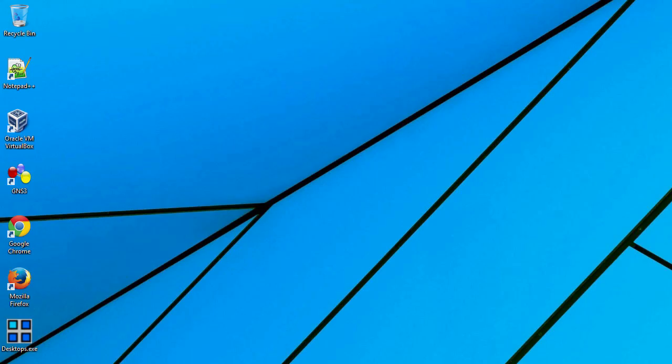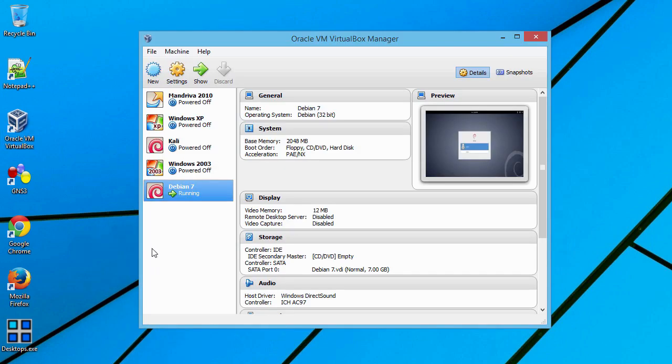Hi guys, so this is my Windows desktop. I am using Windows 8.1 for this course as my host operating system. Of course, you can use any operating system you like. I have also installed VirtualBox and created a shortcut on my desktop. VirtualBox is already running, as you can see.